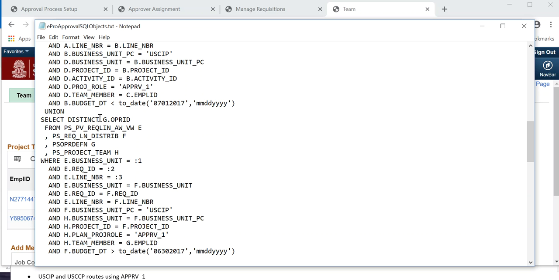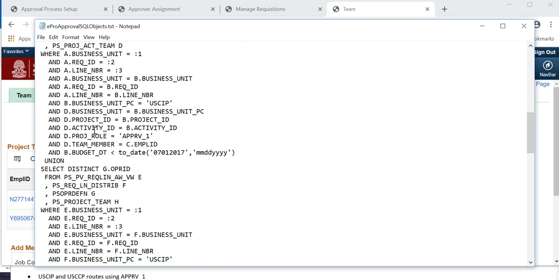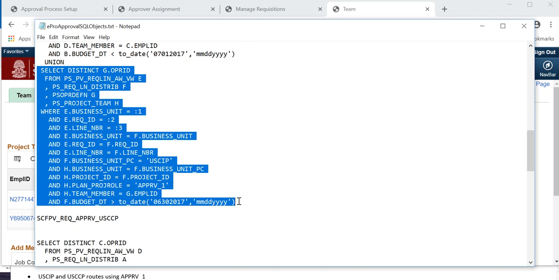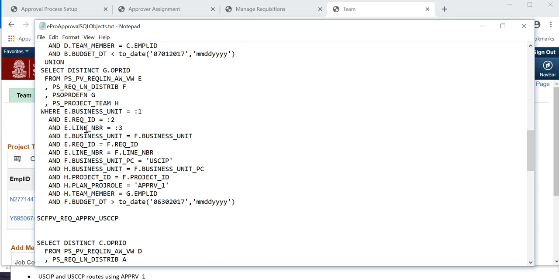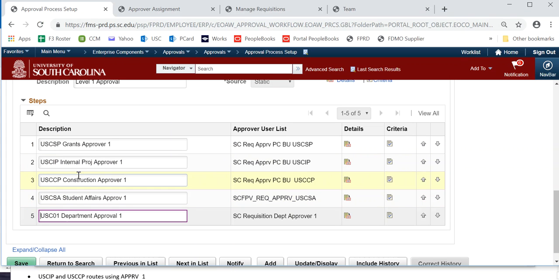This was for a while, when a couple years ago we converted from project activity to project team. But this is the SQL that's running to route it to Bob. Selecting the rec line distrib to the project team for everyone that has this approver one project role. And that's the team there, so that's why it routed to Bob. And so that was here, USC IP.